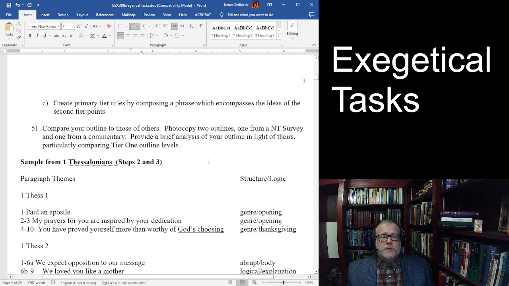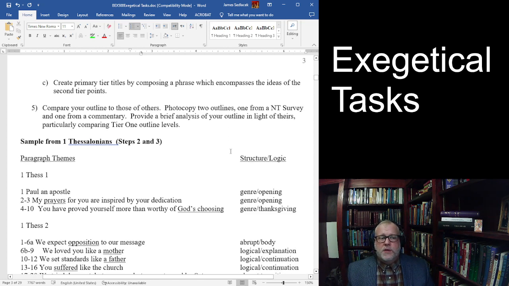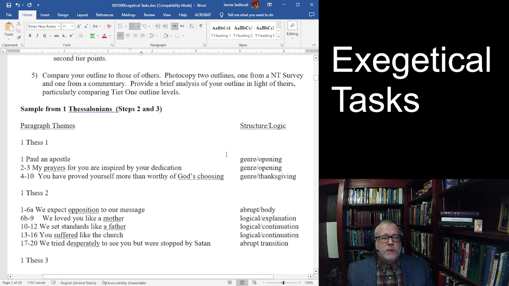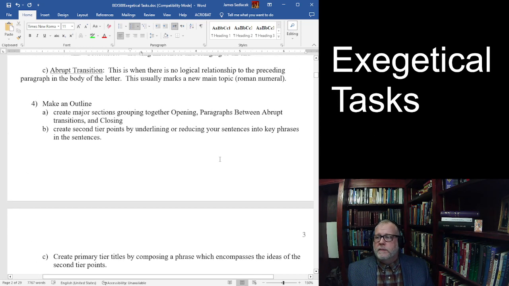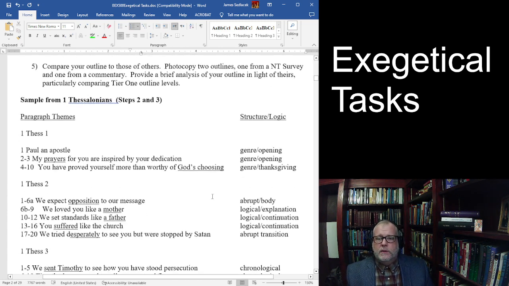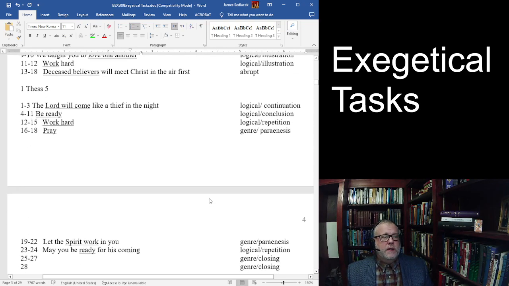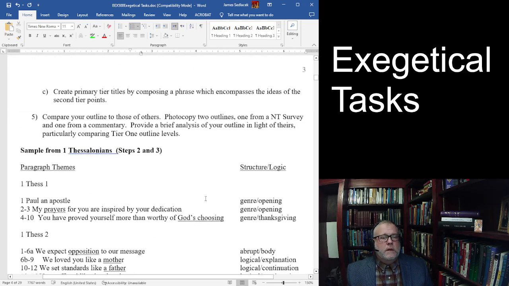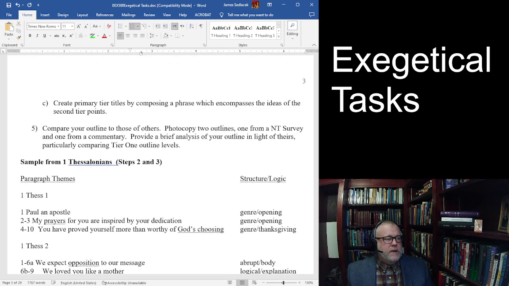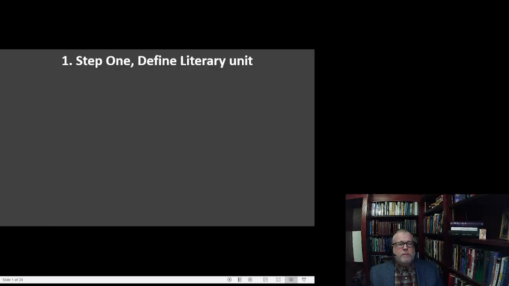All right, here's an example, and I have this example worked out in the text, but I'm going to switch over to a PowerPoint at this time and show you how I do this in a step-by-step way. But you have this to look at in your document, okay? But we're going to define a literary unit. That's the first thing. So step 1 to defining a literary unit.